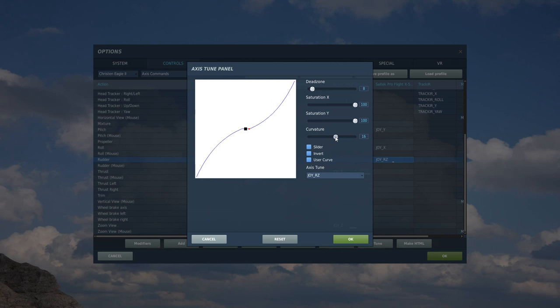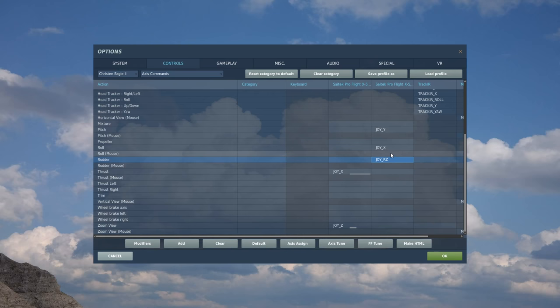Okay, also we're going to put curvature. I like 25 for all my aircraft to keep them as uniform as possible. What curvature does is give you the maximum control with the small inputs like that, and lesser control at the big inputs like that, because you'll very rarely be using the big inputs. Okay, next we're over to roll here.